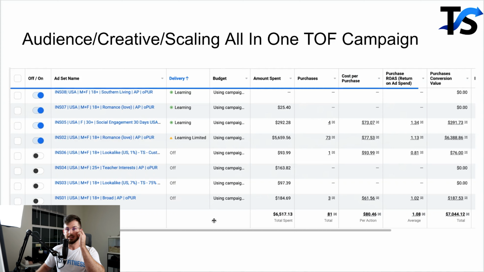So simple as that. I'm doing my creative testing and audience testing all in one campaign. It's significantly cutting down my time in the ad account.